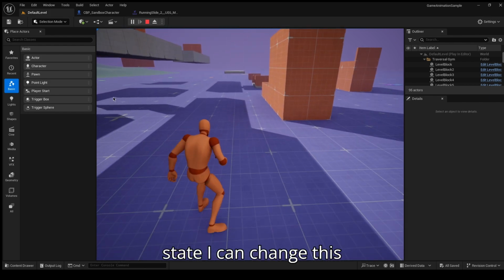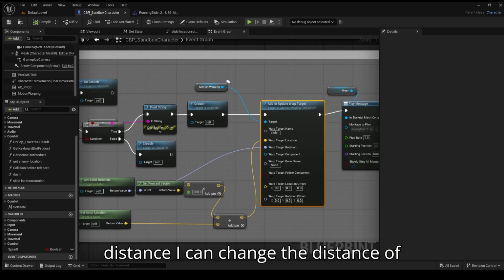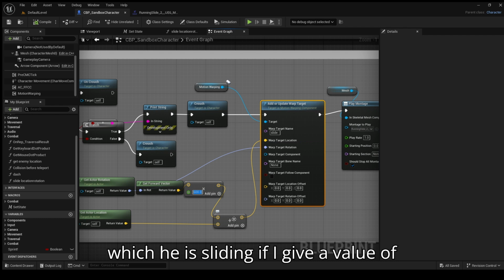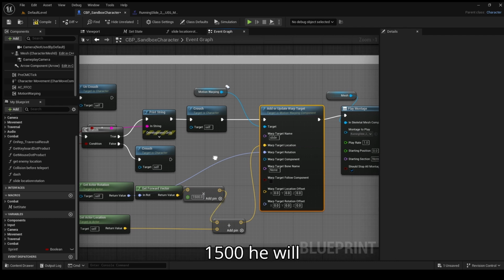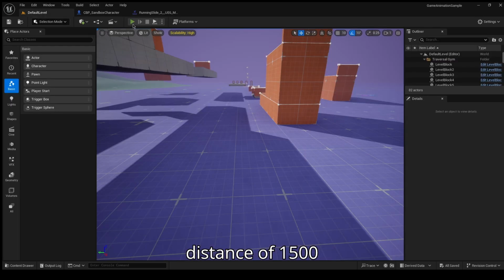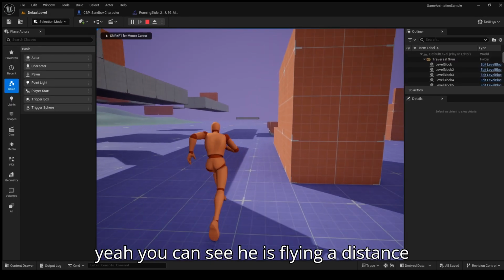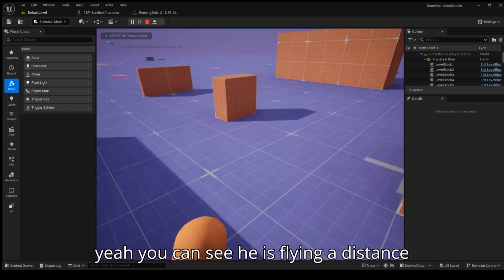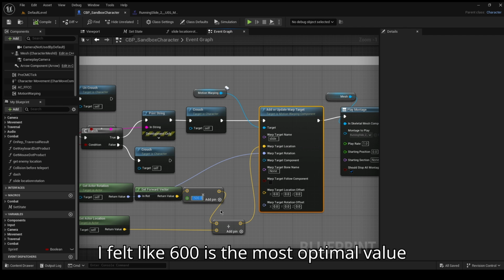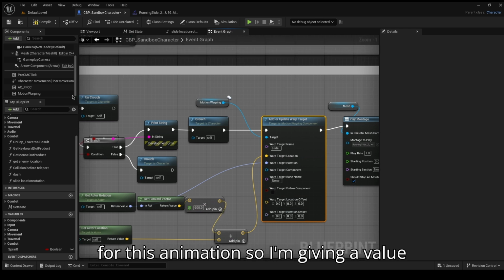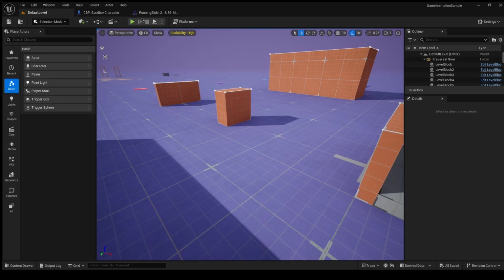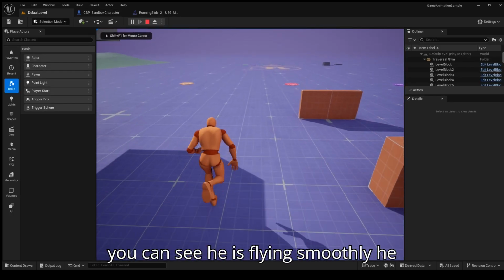I can change the distance over which he is sliding. If I give a value of 1500, he'll slide a distance of 1500. You can see he's sliding a distance of 1500 over there. I felt like 600 is the most optimal value for this animation, so I'm giving a value of 600 over there. Now you can see he's sliding smoothly.